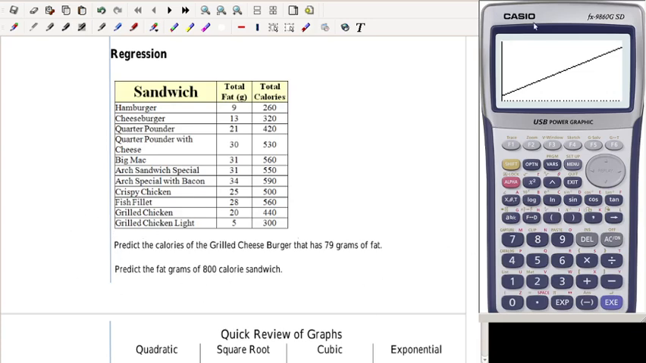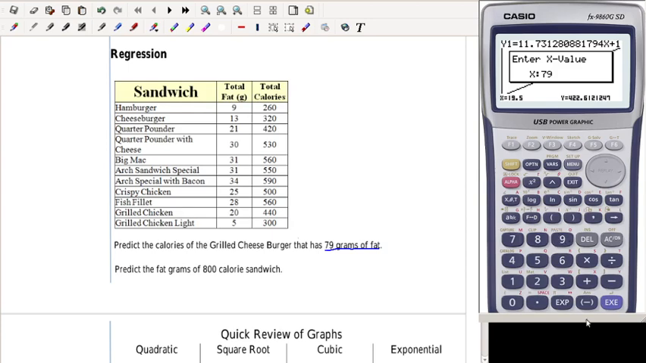So using this line now, we want to predict the calories of the grilled cheeseburger. So grilled cheeseburger is not in this list. It's a new burger. What we know about it, it has 79 grams of fat. Ooh, it's very, very fatty. So we want to be able to predict how many calories it has if we know it has 79 grams of fat. So usually when we do that, we're going to hit trace, then we can type in our 79.